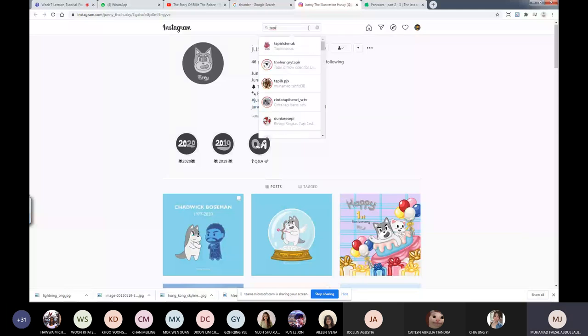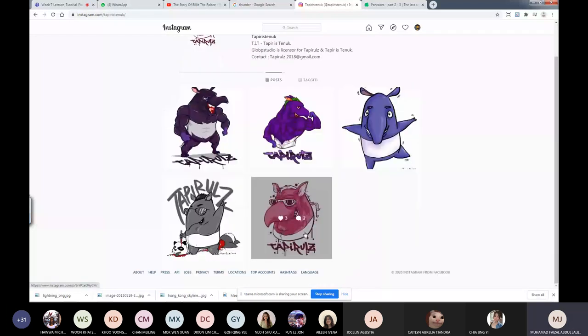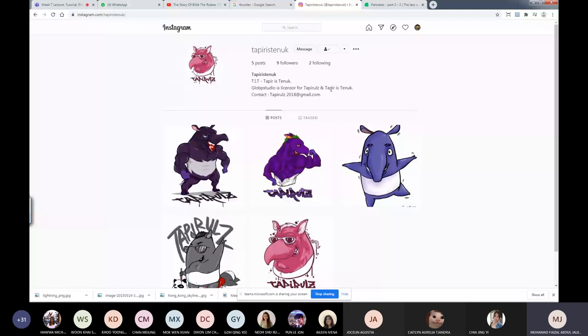But this one is not quite active actually, because I have copyrighted these images first. What I have done before this is, one of my friends draws a lot of puppy characters, and I thought, why don't we try to make a brand for these characters, but I didn't have time.